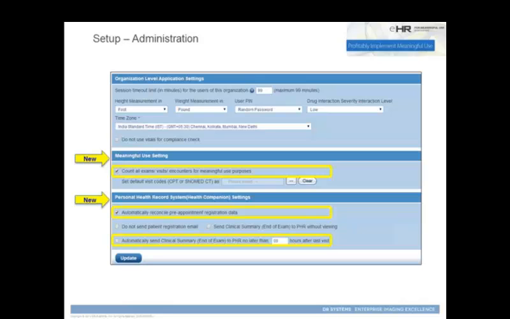Under personal health record setting, by default, all data coming from Health Companion will be automatically reconciled unless you deselect them here. And this is only applicable for sites that have pre-registration appointment or email turned on.